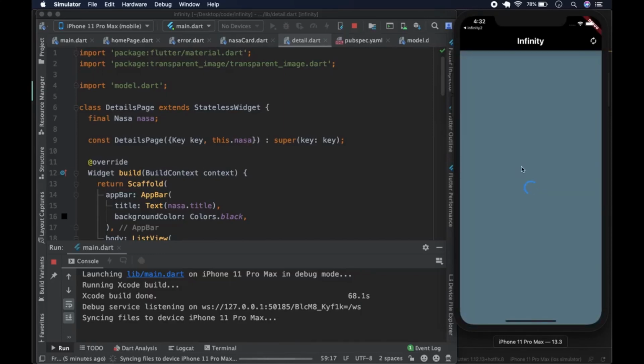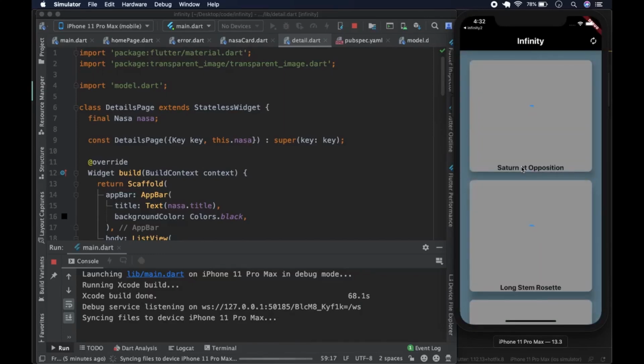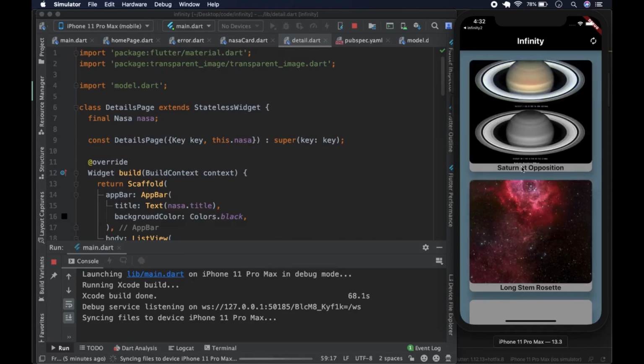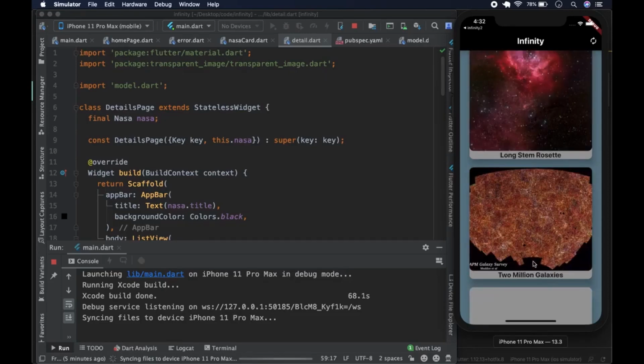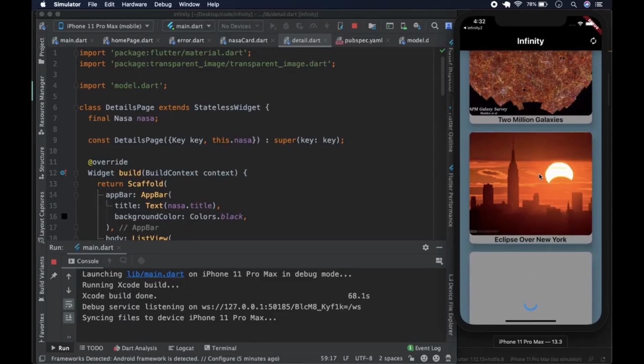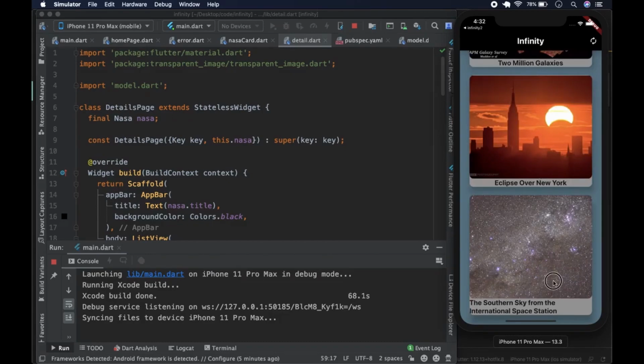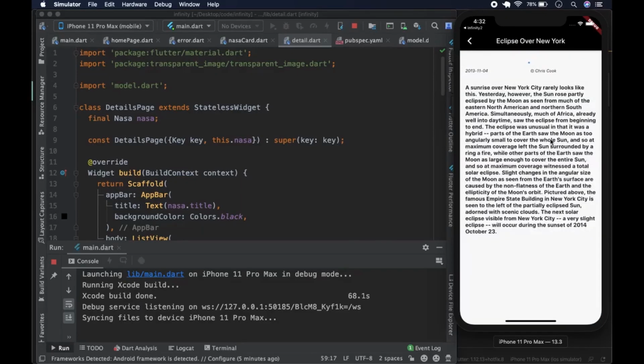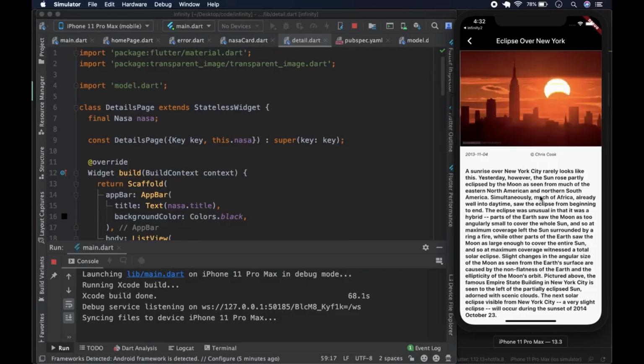Drum roll, please. Okay, yes, we can see the circular progress indicator. Yeah, so we get this. It seems like it works. Let's see if we get 5. I'm trying to scroll up. 2 million galaxies. Okay. Eclipse of New York. Okay. So yeah, those are the images, and we could hit the eclipse of New York to see whether we go into the details page. And yeah, we do go to the details page.